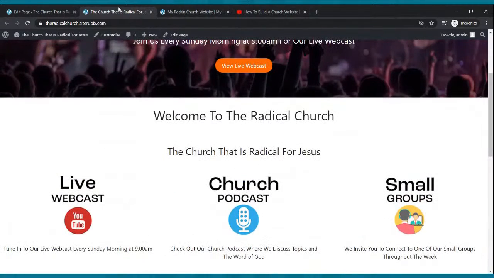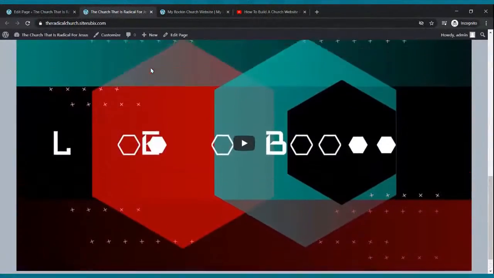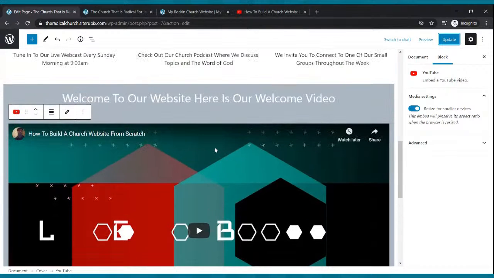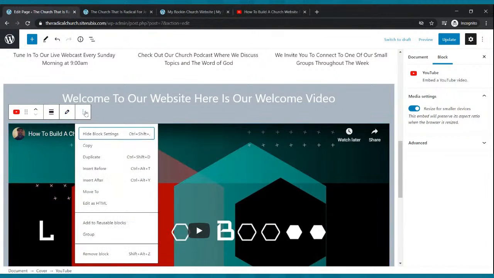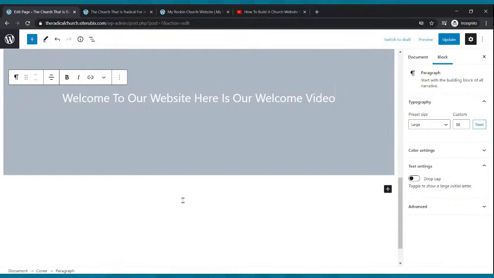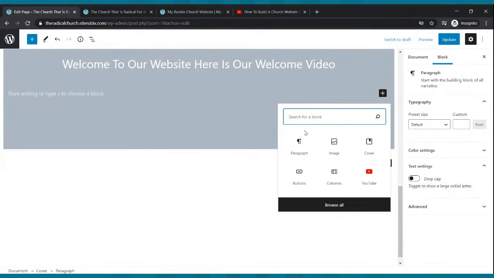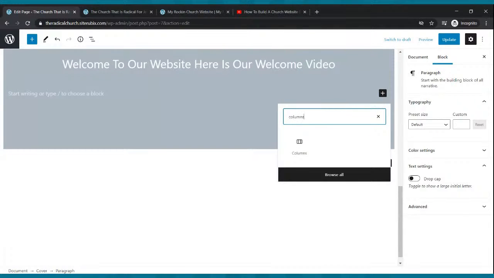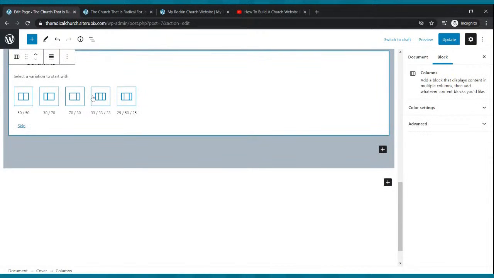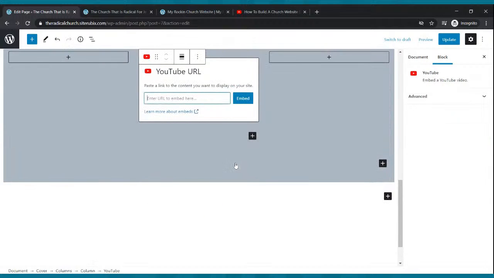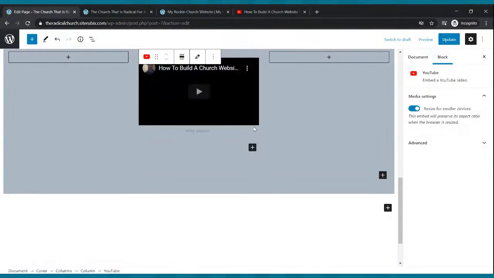Now that's big. So I'm going to show you how to resize it, because that's kind of big for a video. It's really big. I mean, it's nice, but it's big. So you go back, and then what you want to do is you want to get rid of this one. So you click the 3 dots, remove block. And then what you want to do is after the word video, you click enter, and then you're going to click the black plus, and I want you to type in the word columns. Okay? And then I want you to select the columns, and then select the 3 columns. Now in the middle, click the plus and click the YouTube. Okay, and then paste that same URL that you got from YouTube in the middle one, and there you go.